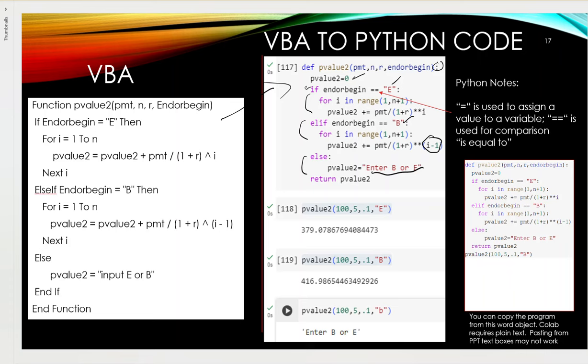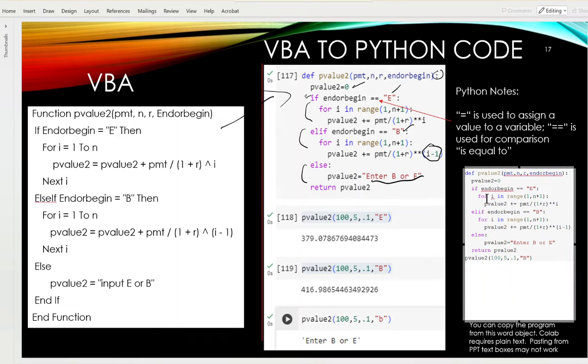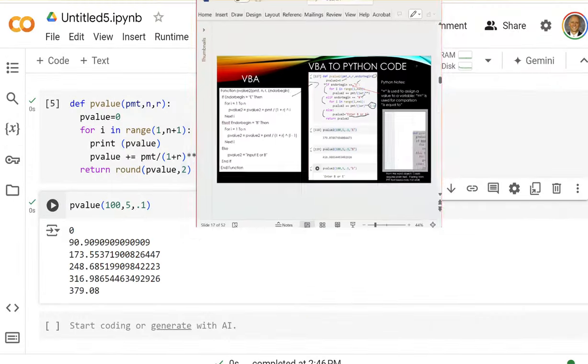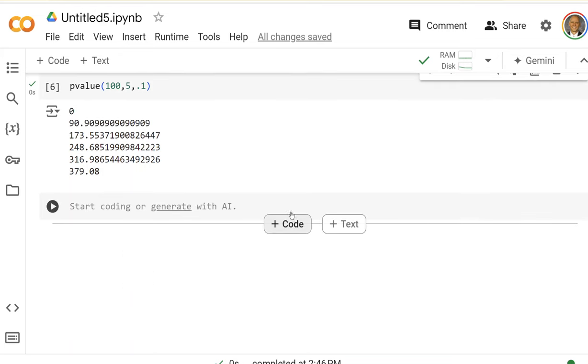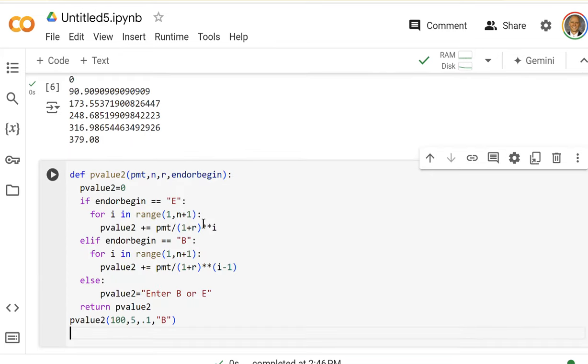So you want to make sure they enter an uppercase B or an uppercase E. It's good programming to always assume the user does not put the exact input in, meaning they use a lowercase b or the word begin. So we'll play with that a little bit. Let's go ahead and copy this program. It's over here. I'm going to just double click there, Control A, copy, go back to my program. I'll go ahead and paste it here.